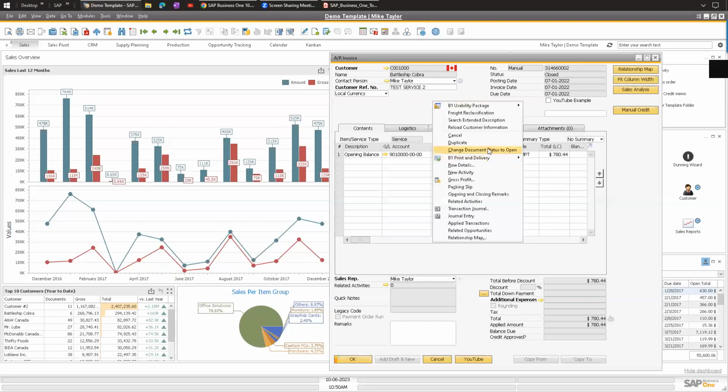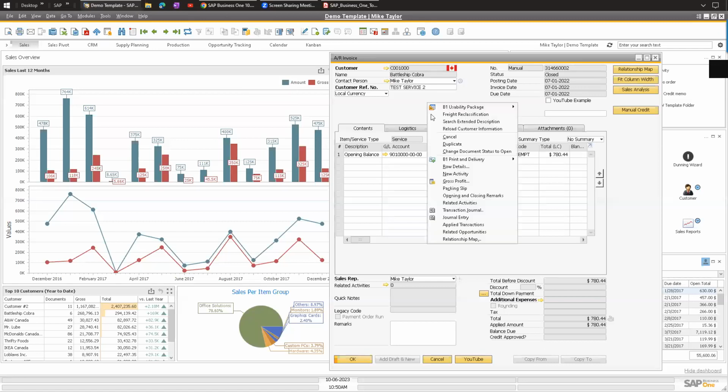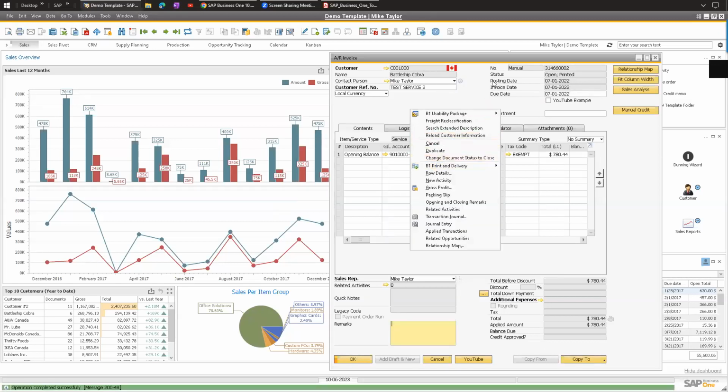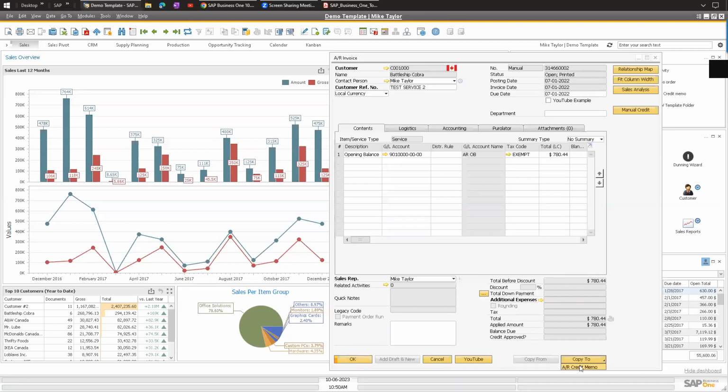You can also change a closed and paid invoice document to open. This one might screw up because it's kind of old. But once you right click and change it to open, even though this was paid, you can now copy this to a credit memo. So you don't have to do a credit memo manually.